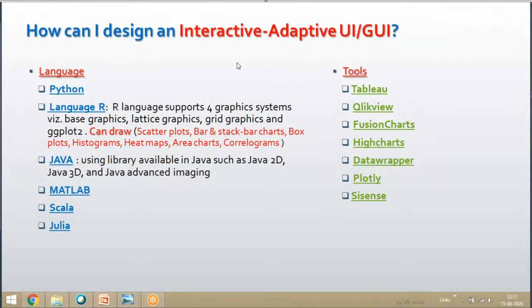So it is important to go for a language or a tool which can easily integrate or push the data objects to the visualization module of my system. That's why Python is the easiest to use language for this.